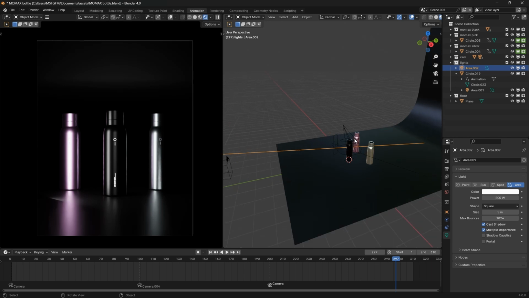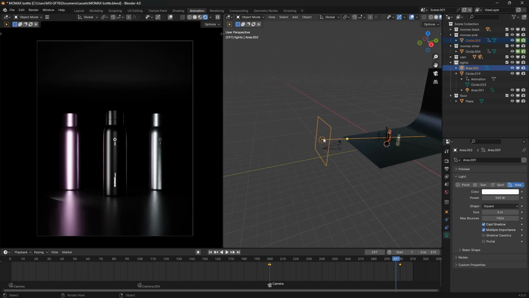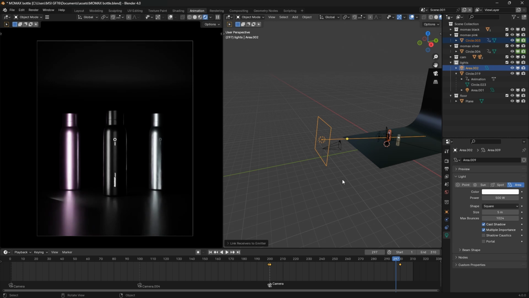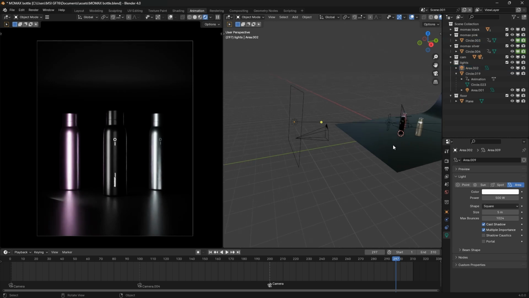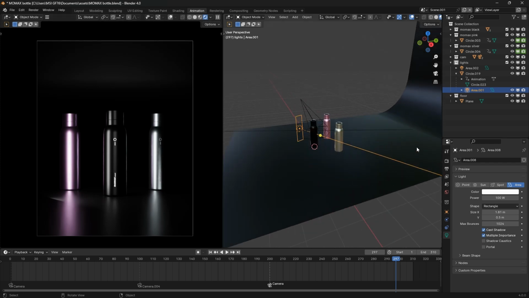I'm also going to do the same operation for the pink bottle. Select, Control L, link, receive, exclude. However, I still have an issue. The issue is that this light is also reflecting on these other surfaces, which I don't want. It doesn't look nice.